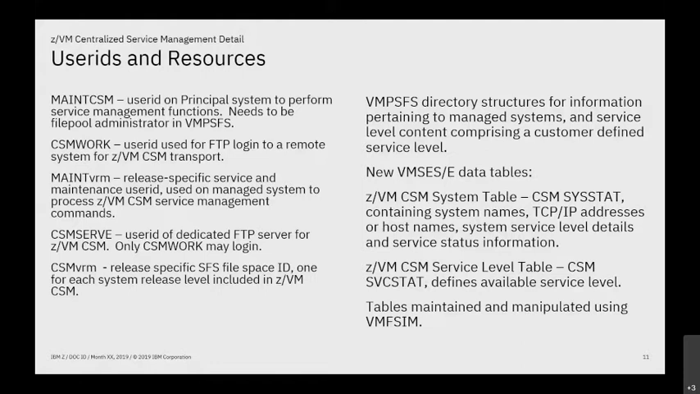CSMSERVE is the virtual machine running the dedicated FTP server. And so again, by default, only CSMWORK is allowed to use that server from a login and password point of view.